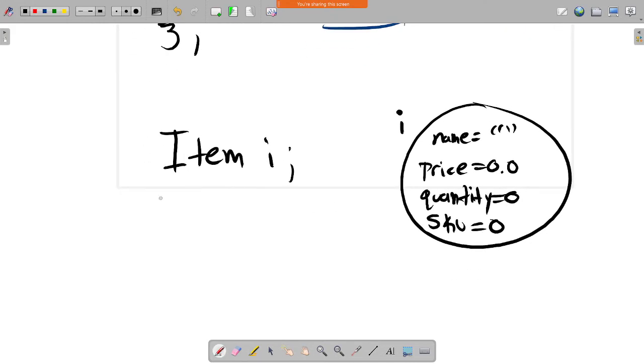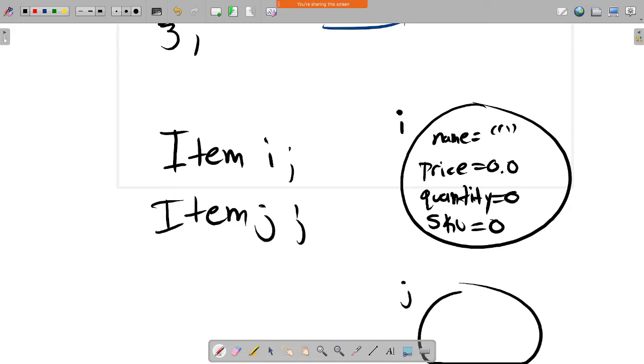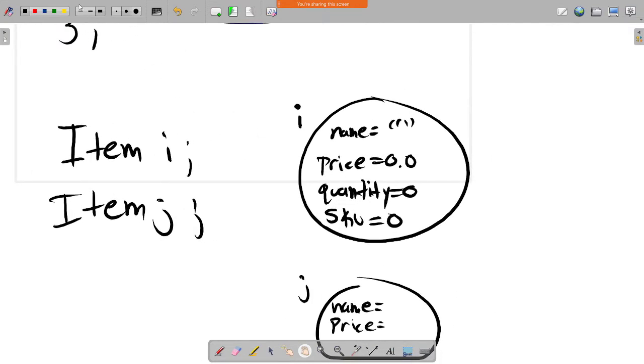And I might go and make another one called J, and it's just going to exist, and it's going to have all the same stuff. It's going to have a name that equals something and a price that equals something. Any time I modify one instance, it's not going to affect the other instance. They're kind of like their own individuals, and nothing really interacts with each other unless we specifically set it up that way. Individuals or instances is probably the word I should use.